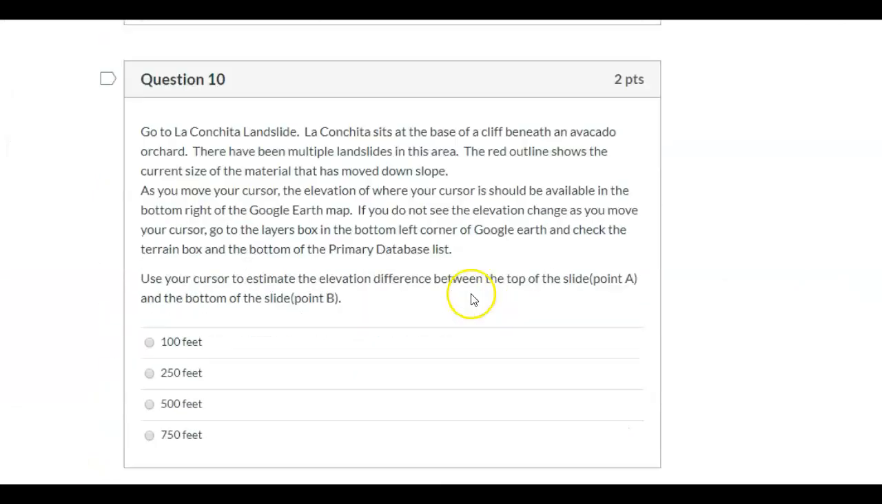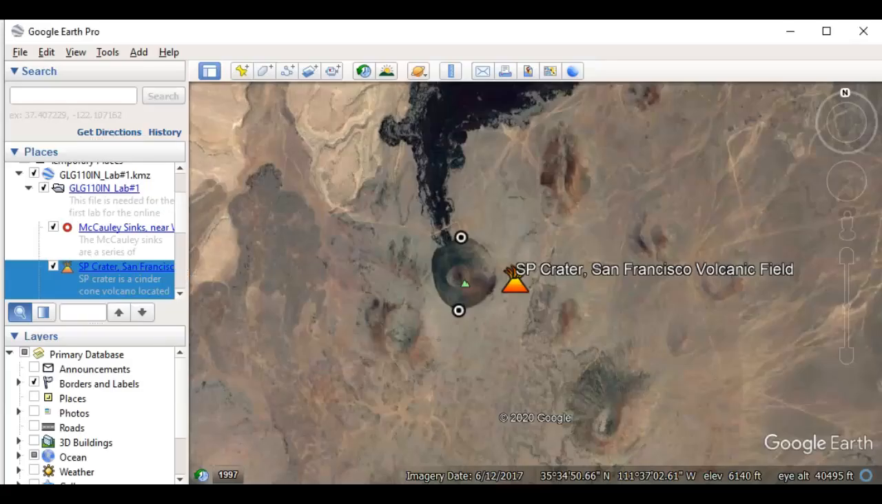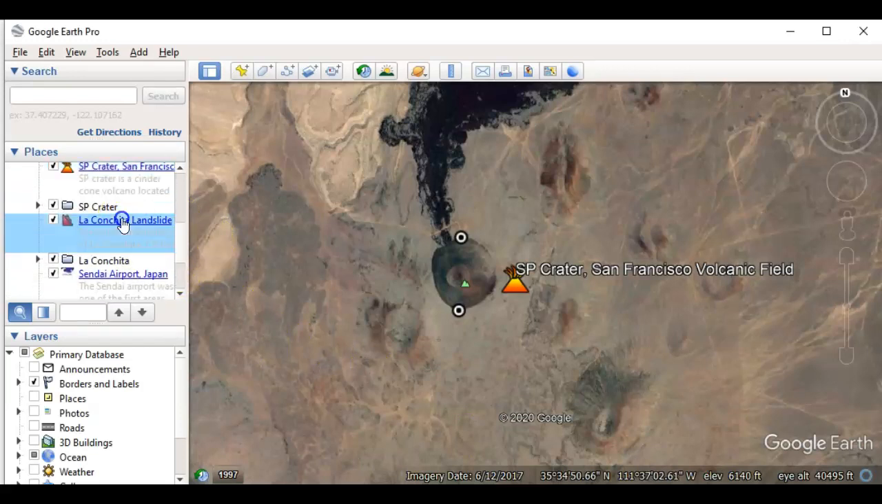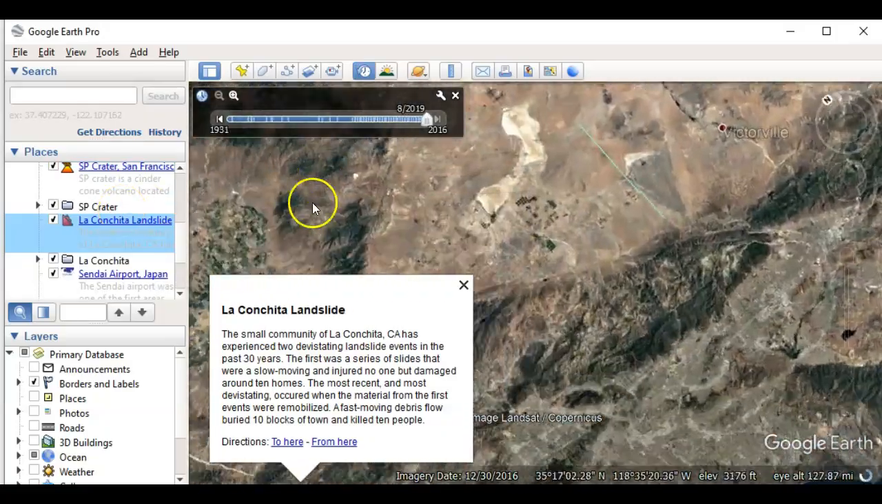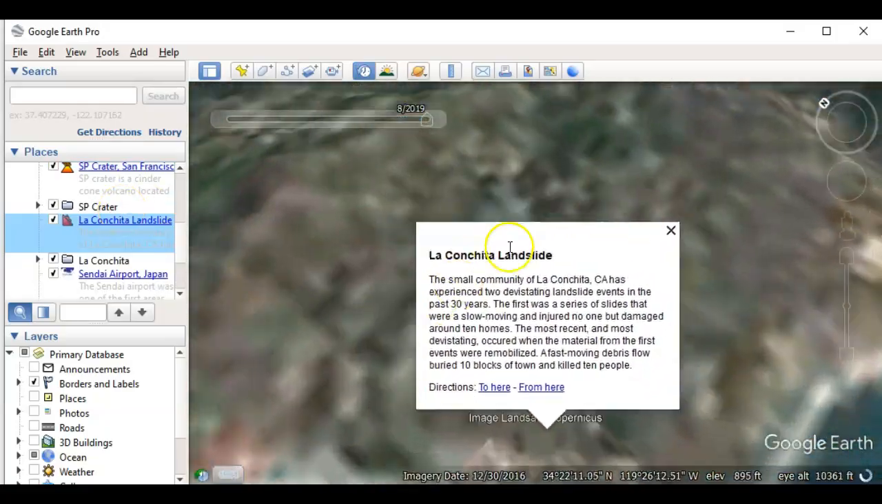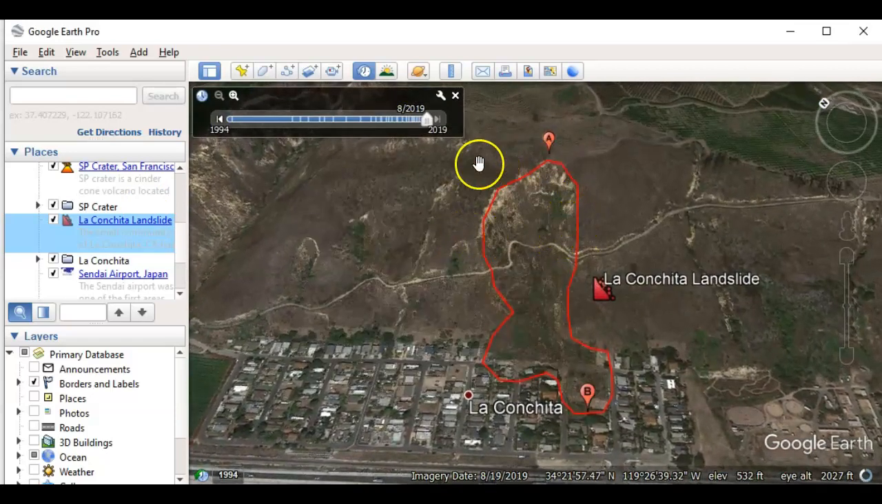Let's see, some questions about measuring. Some elevations you can find out. So now we're going to go to a different location. So this is kind of how the lab is run. You're going to jump around to these different places, answer some questions. So in this landslide here, it'll take us there. Once again, if this little thing is in our way, we're going to get rid of it. So here's an outline of the landslide that's occurred over the years, the material that's moved.